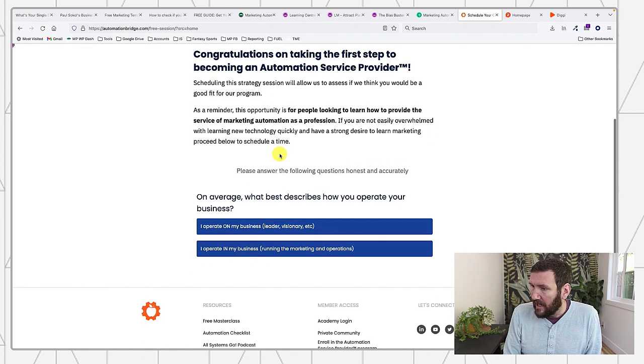Got it. And I'm guessing there's a few questions to sort of collect that info, but I like that it doesn't feel like an opt-in yet. Okay, so what describes how I operate my business? I operate on my business, in my business. Okay, what if it's both?